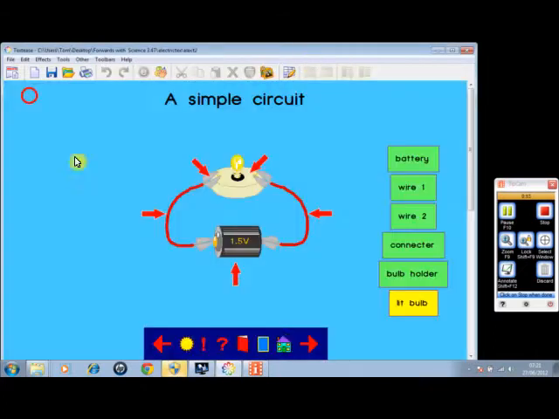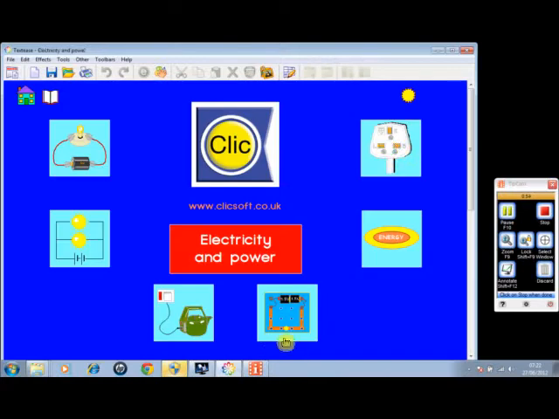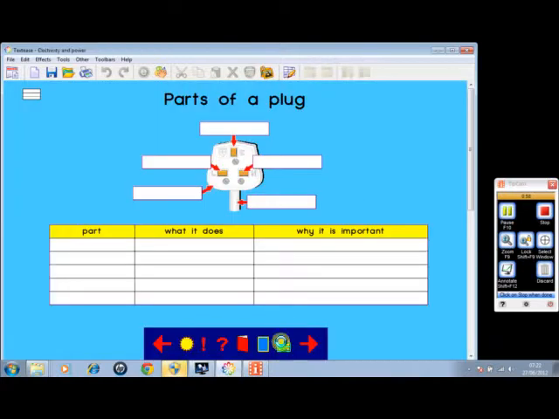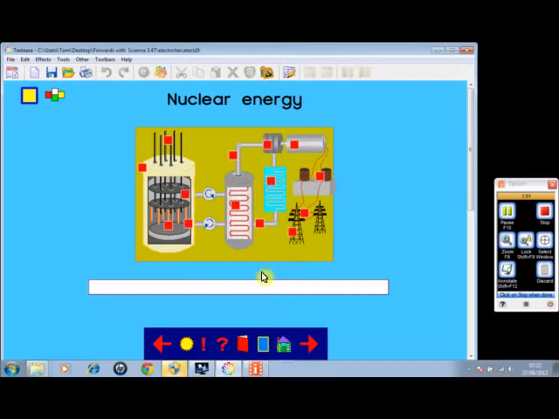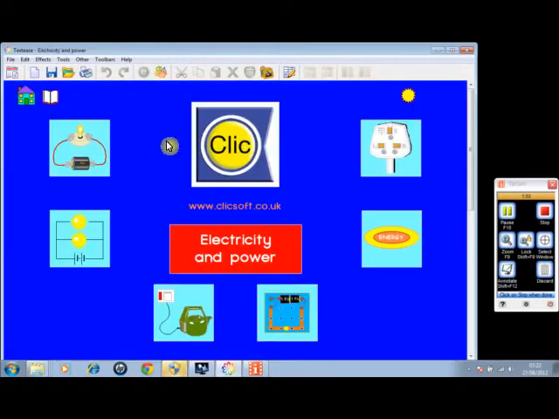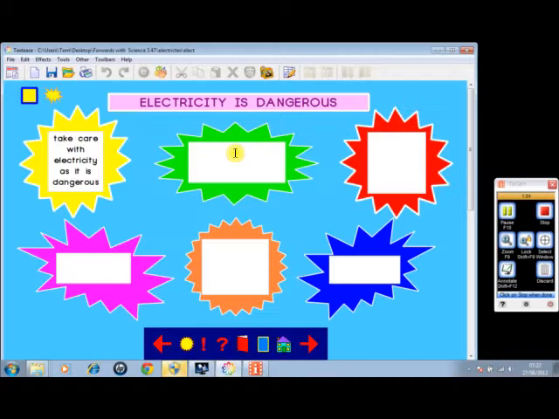If we click on some of these buttons, that one will open an activity on a circuit, that one a plug, this one goes to the main menu page, and here we go to nuclear energy, and we'll come back to that again later. Click on there, and we open the first activity in the title, Electricity is Dangerous, and that gives me an opportunity to talk about the taskbar here.